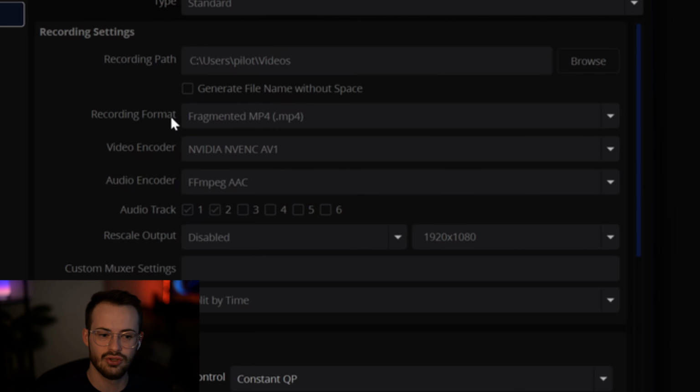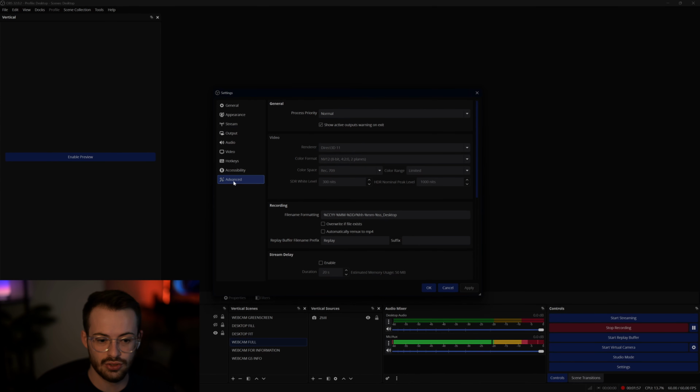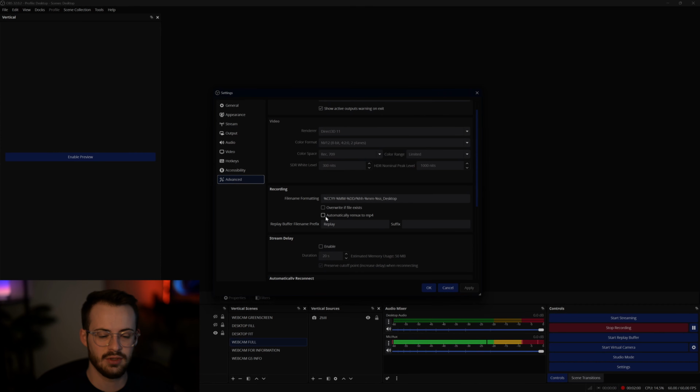If it can't, then you do have to run fragmented MP4, or you can also choose the remuxing option. To find that, we're going to go to Advanced, and under the Recording tab, you're going to select Automatically Remux to MP4. Remember, only do this if you're recording in MKV, and basically what this will do is that when you're done recording, your video file will come out as MP4 instead of MKV.